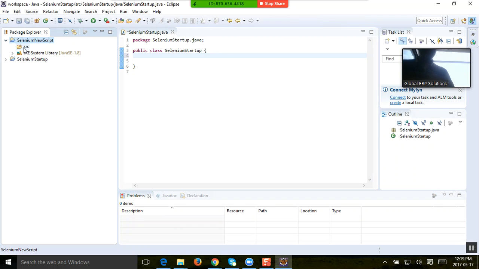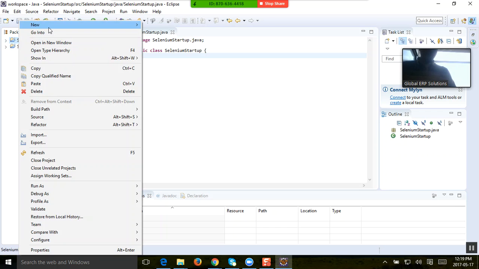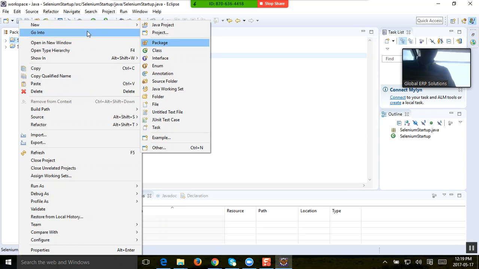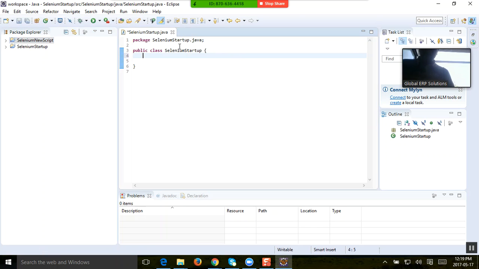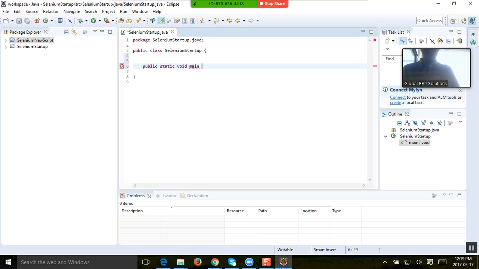Once I have that, I created a new package. How do you create a new package? Right click, New, Package. After creating a package, I created a class within the package. Now we have created the class and the package. Step 2: we need to create a main function. How do you create a main function? Public static void main String args.